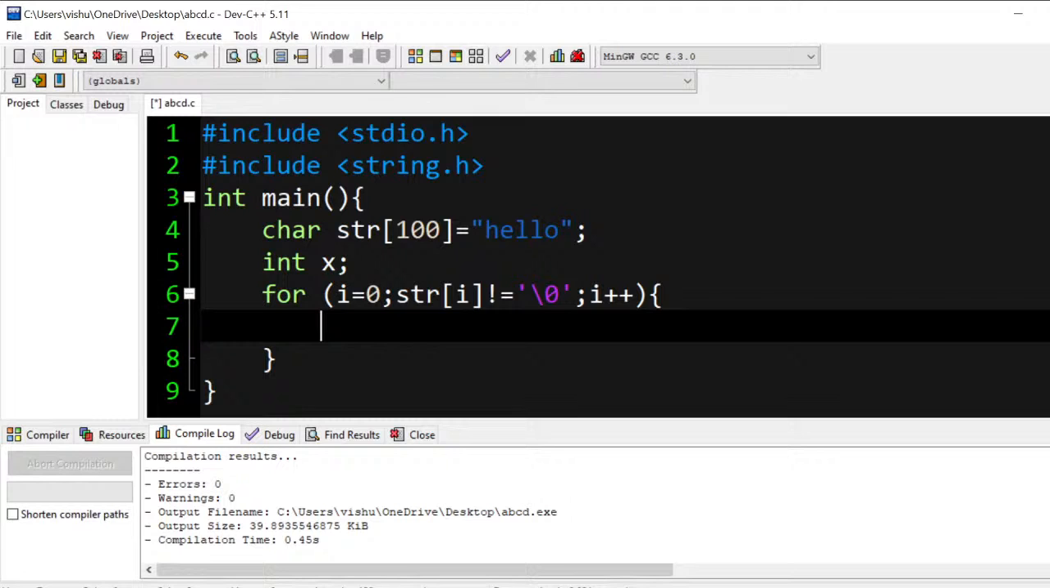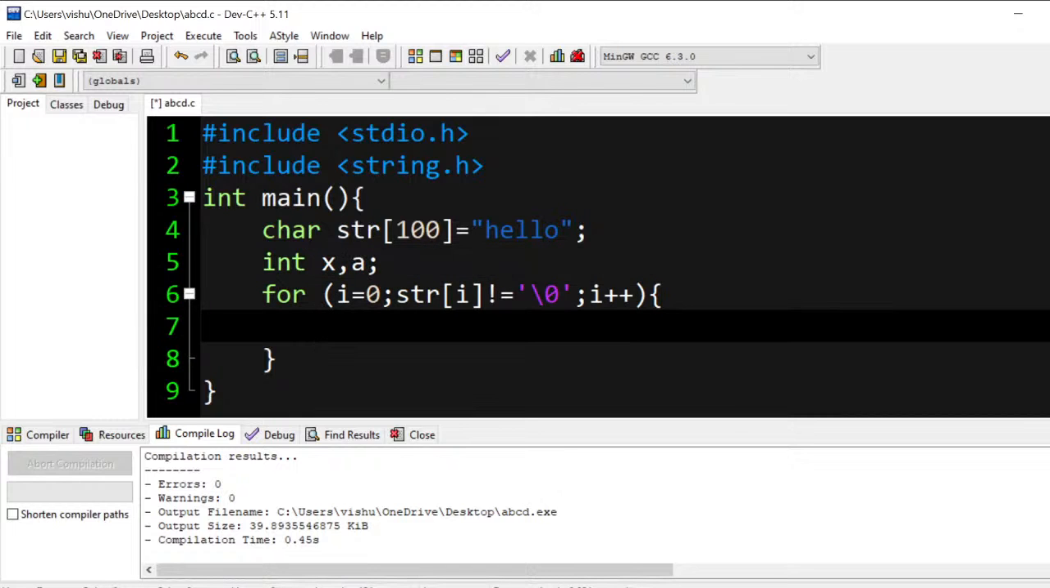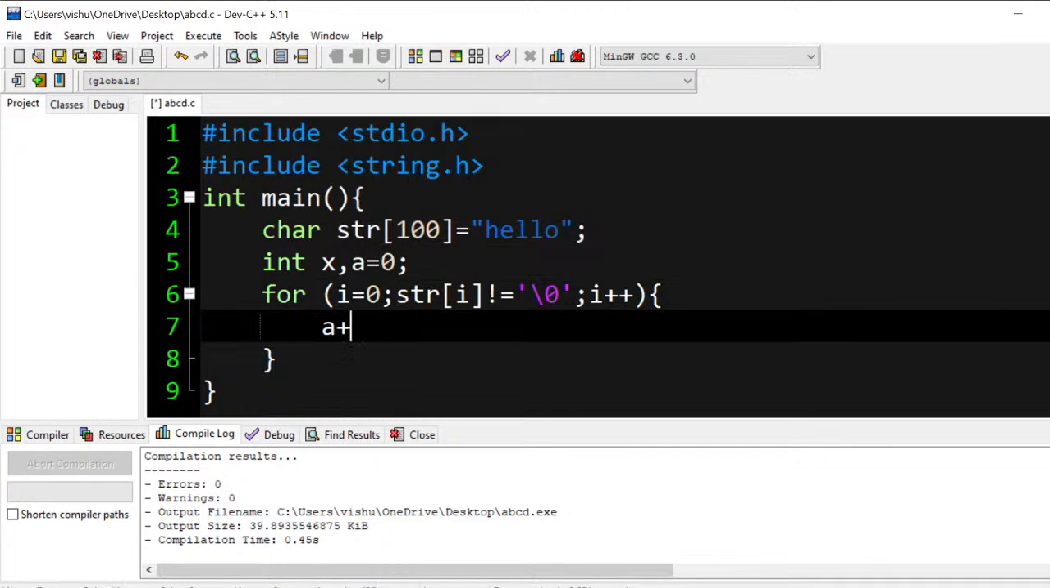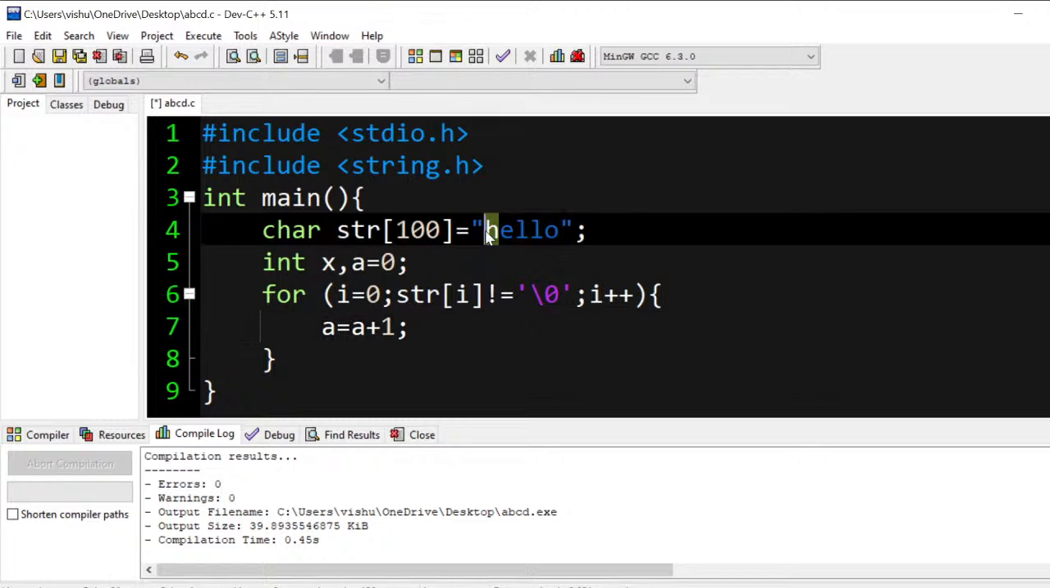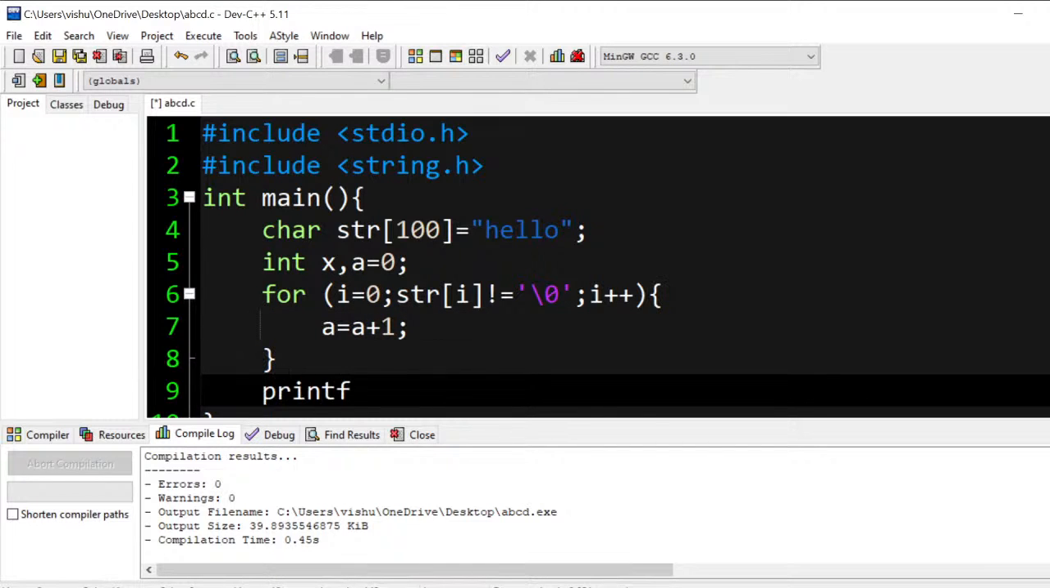Okay. Now I want to declare one thing. I just want to print how many characters are there. First I initialize a equal to 0, then I say a is equal to a plus 1. So every time it comes across a character, it reads one character and increments a by 1. Then if it goes to the next character, again it increments by 1. Finally I want to print percentage d, a. Okay.